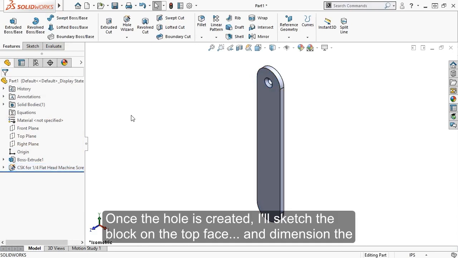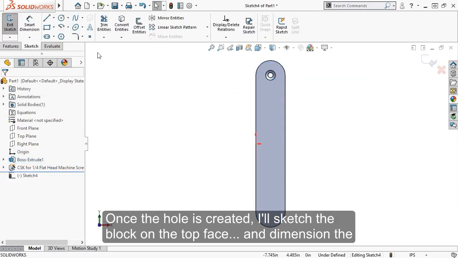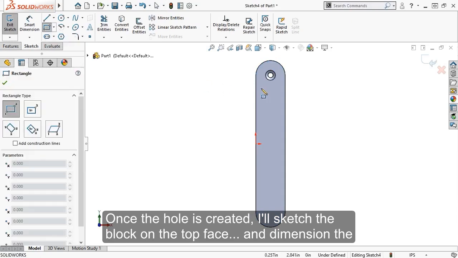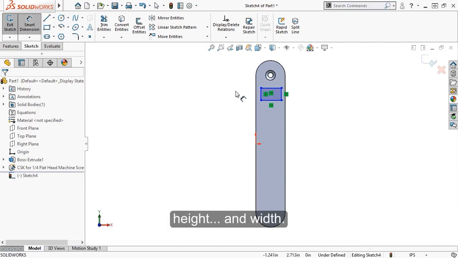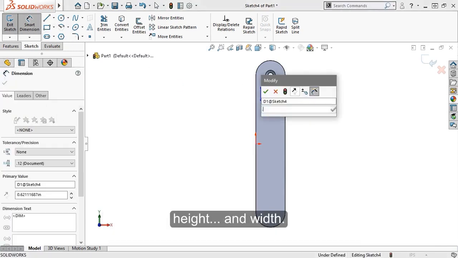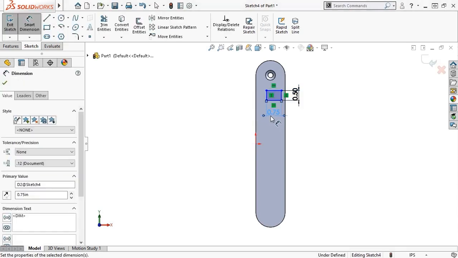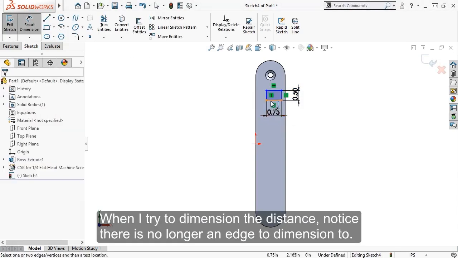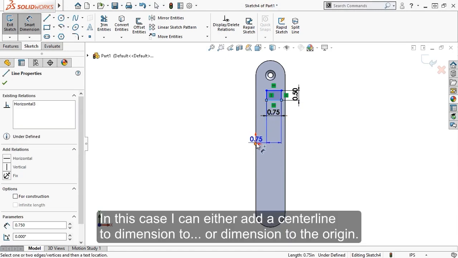Once the hole is created, I'll sketch the block on the top face, and dimension the height and width. When I try to dimension the distance, notice there is no longer an edge to dimension to. In this case, I can either add a center line to dimension to, or dimension to the origin.